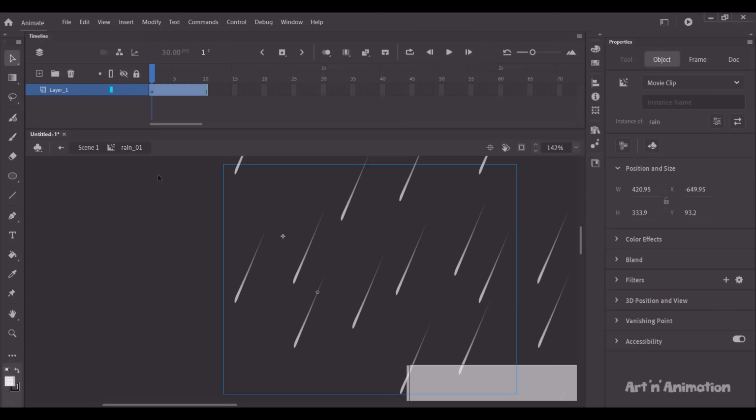Here we select the rain symbol and go to the Properties, Object and click on the Movie Clip option and choose Graphic instead from the drop-down menu. We then convert the rain symbol into a symbol by using F8.